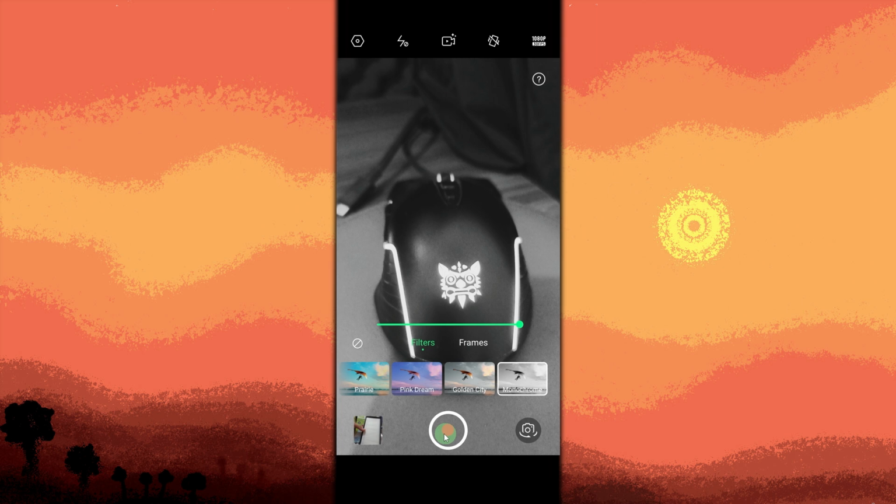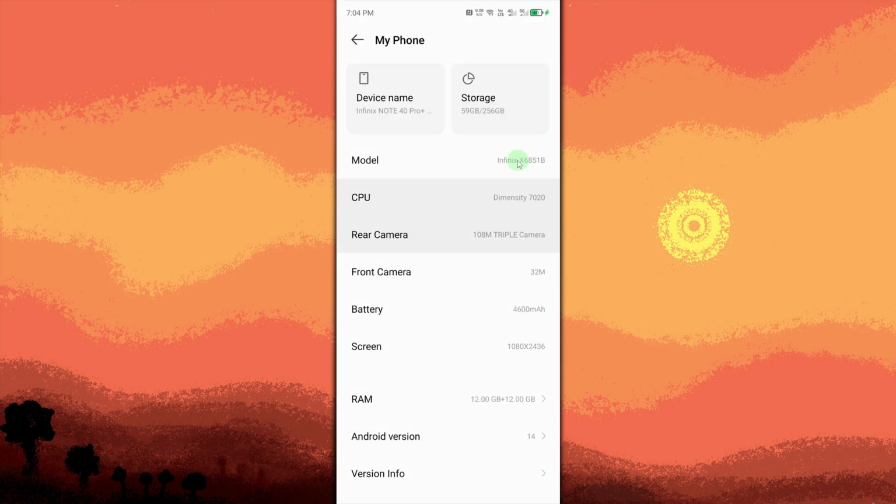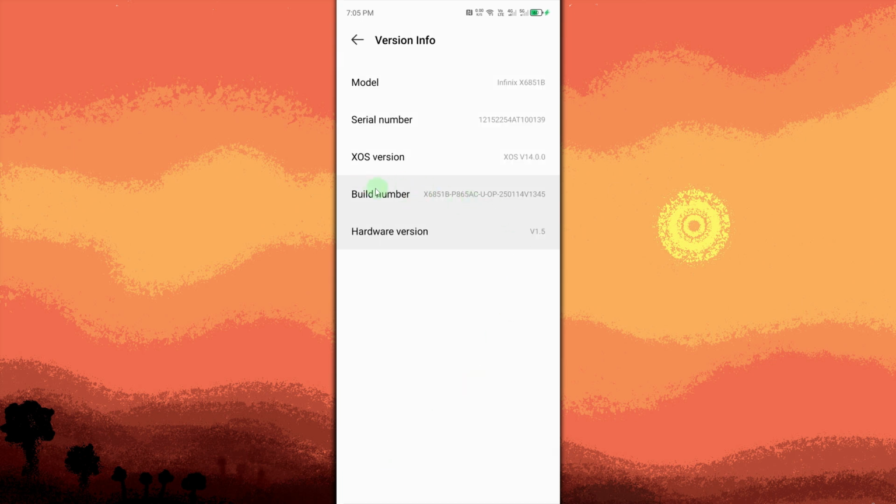Last method, using developer options, system-wide grayscale. Enable developer options by going to Settings, About Phone or My Phone, then tap on Version Info. Tap build number 7 times until you see you are now a developer.